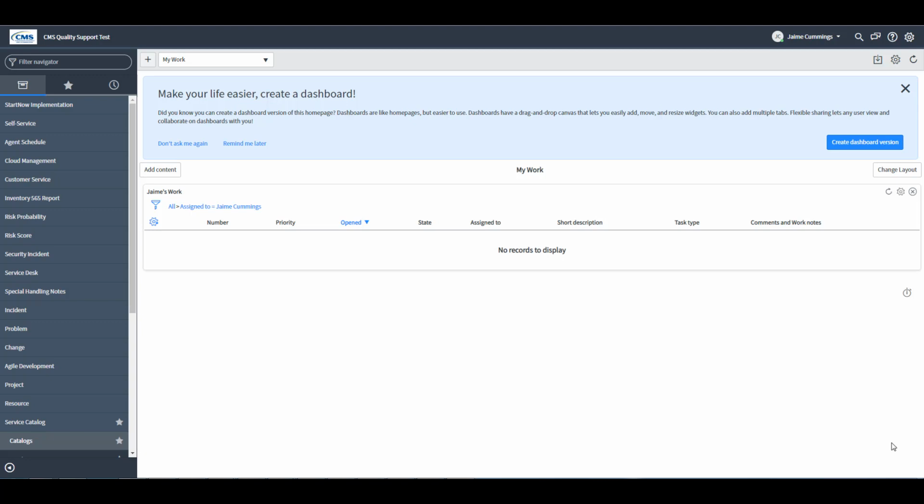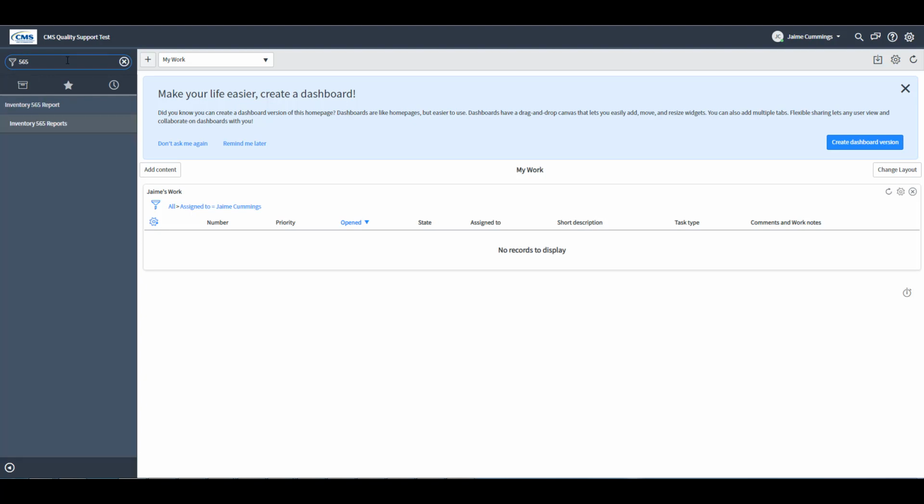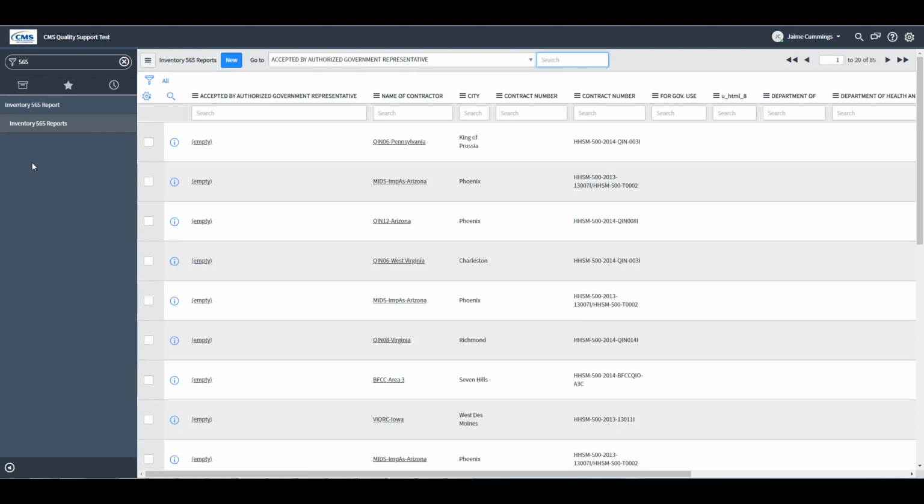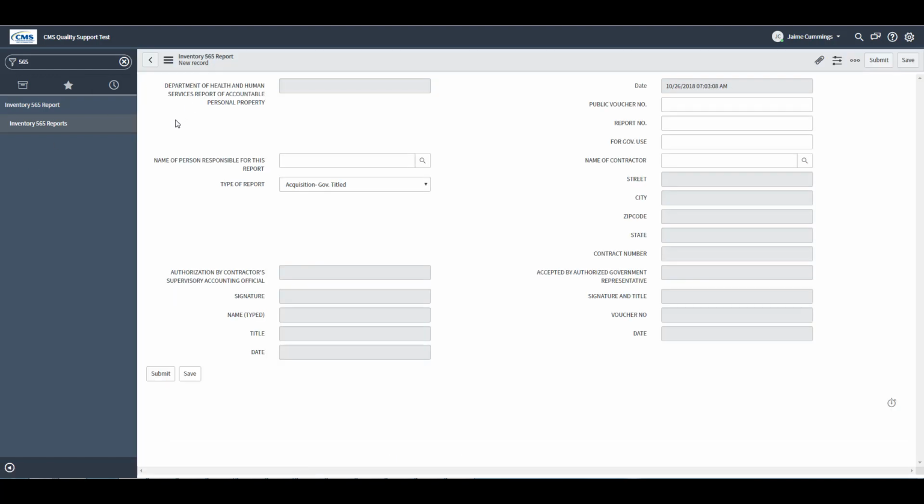After logging into ServiceNow, from the Filter Navigator field, type 565. From the Inventory 565 Report application, select the Inventory 565 Reports module. To generate a new 565 inventory report, click on the New button. From the Reports form, complete all the applicable fields.